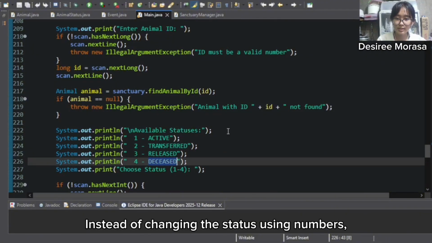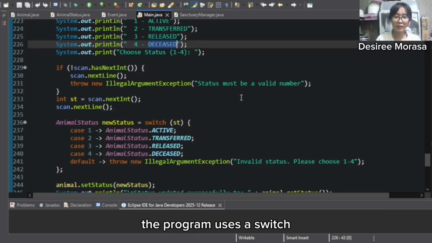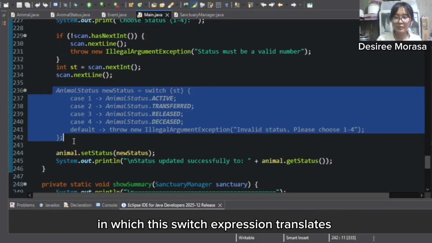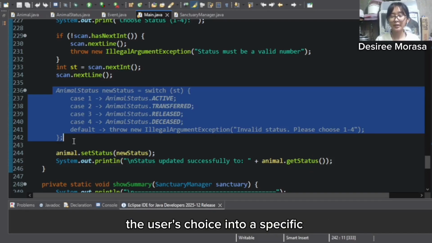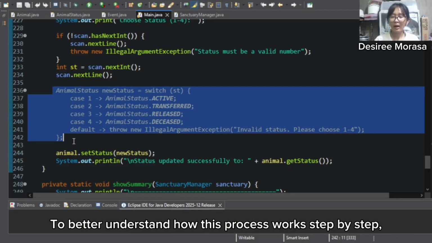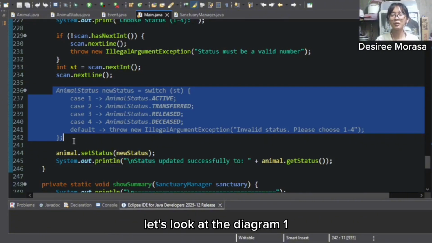And instead of changing the status using numbers, the program uses a switch, in which this switch expression translates the user's choice into a specific animal status and value. This makes the code clearer and prevents invalid status assignments. And to better understand how this process works step by step, let's look at diagram 1, our complete system flow.